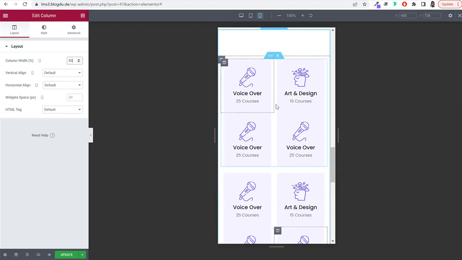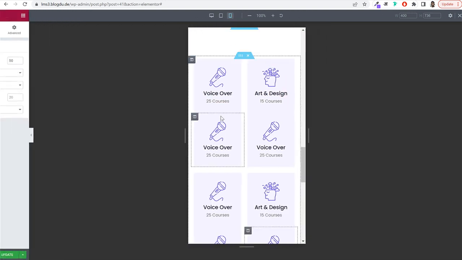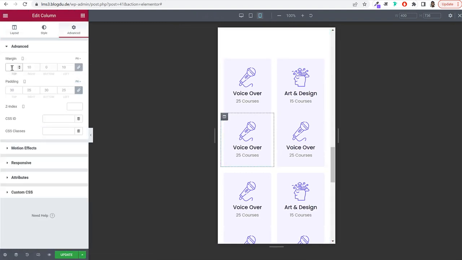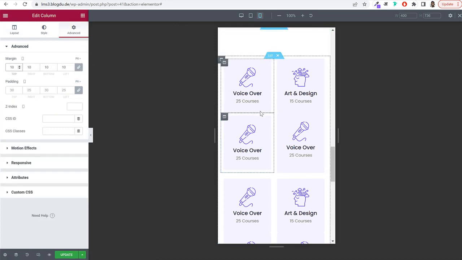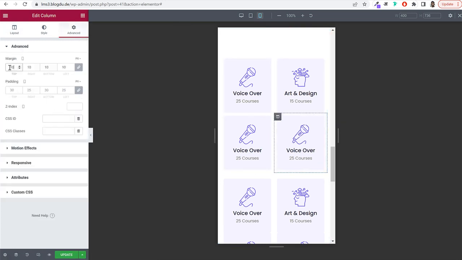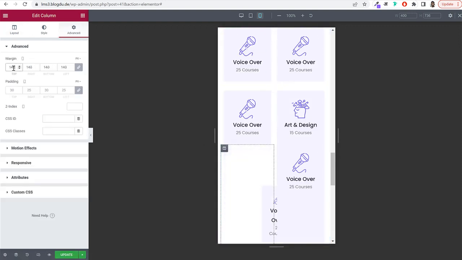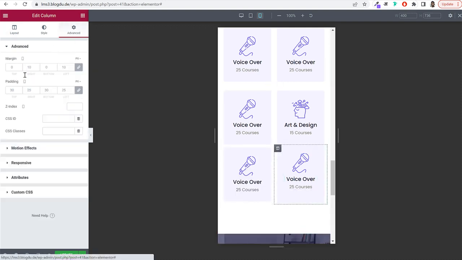Now we need some spacing over here in between this thing. If you see, this is touching this thing, so we can select this option, edit column, and add maybe let's add margin from all sides 10. For this also, margin from all sides 10. Right. For the bottom one as well, select this, margin all sides 10, not 140 or 50, 10. For this one as well, margin all sides 10.